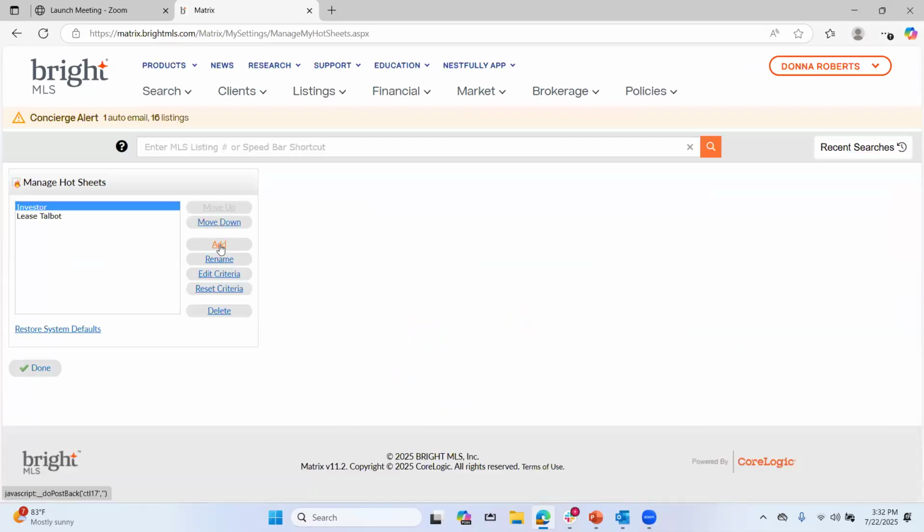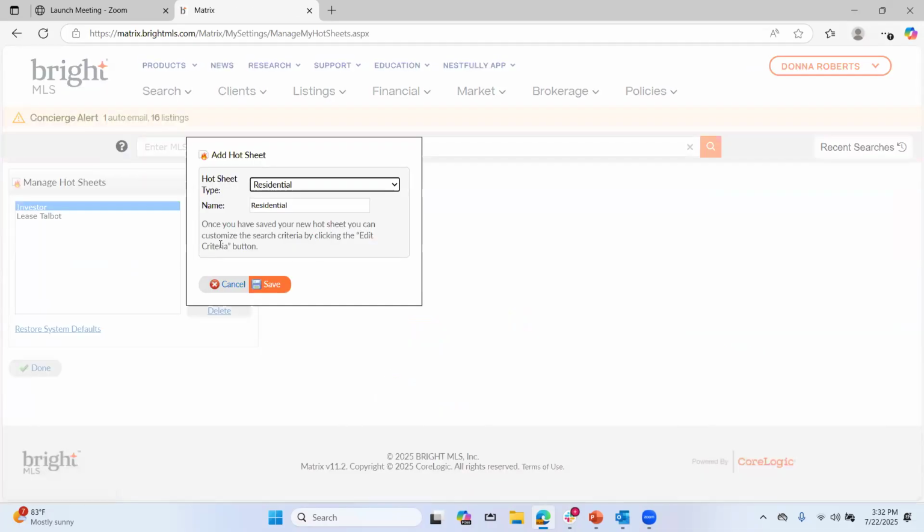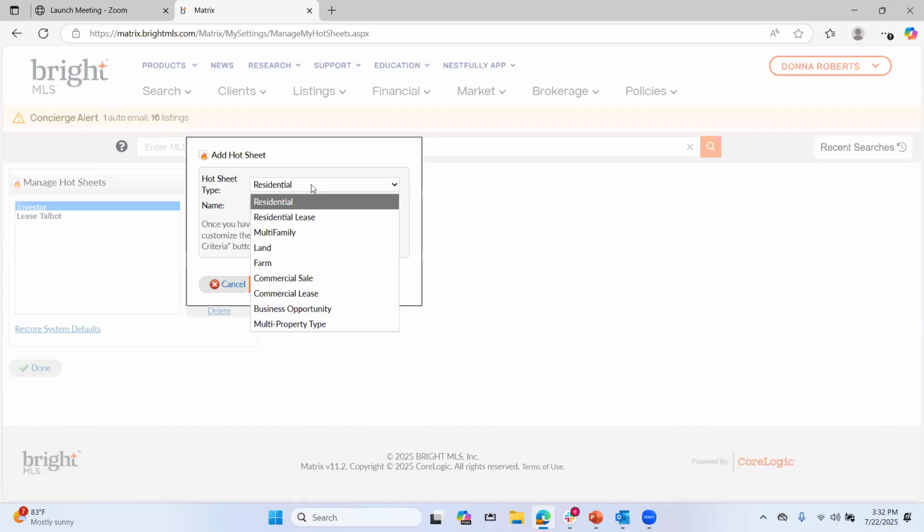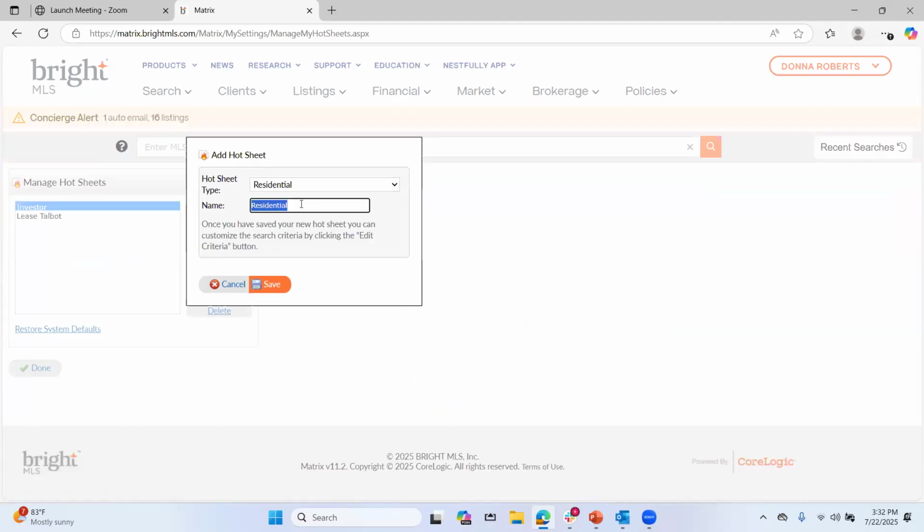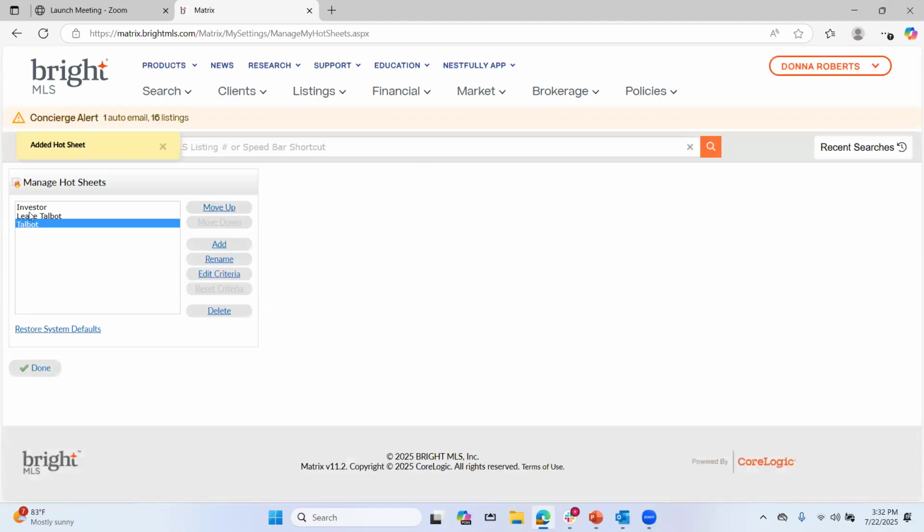And we're going to add a new one. We're going to select our property type, and we're going to give it a name. I happen to like looking at my market separated by county. It's a little cleaner for me, so I'm just going to do an overview of Talbot County here, and we'll save it, right? It's going to pop in at the bottom. I can move that up to the top if it's something that I want to look at every day.